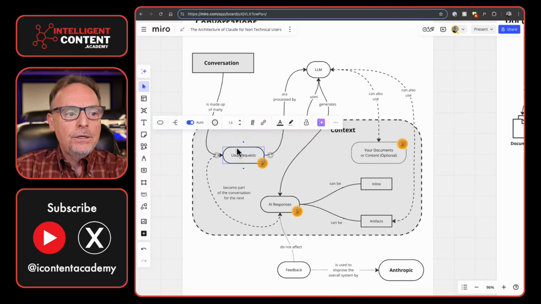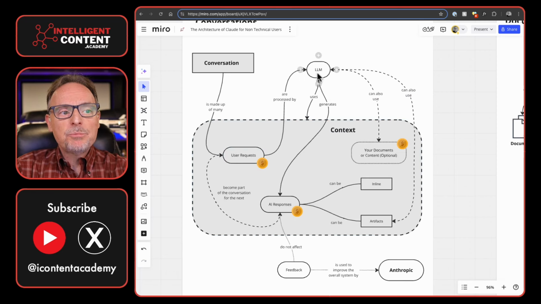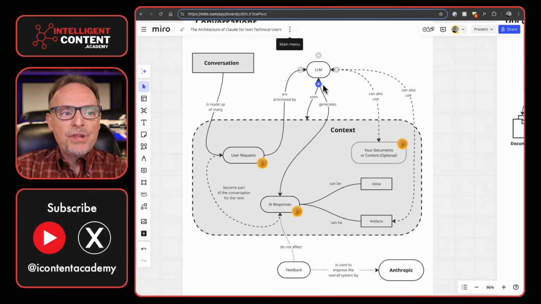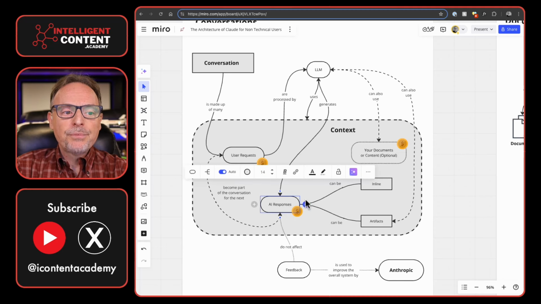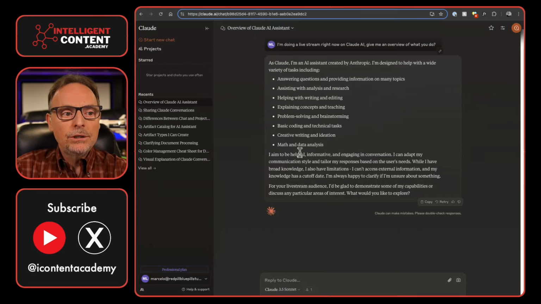So we have user requests, and the request is processed by the large language model. Remember Claude. In this case, it was processed by, right here, Sonnet. It generated a response. Now, the response didn't create an artifact. It generated an inline response, right? If we go back, you can see that everything is inline. We have no artifacts here.